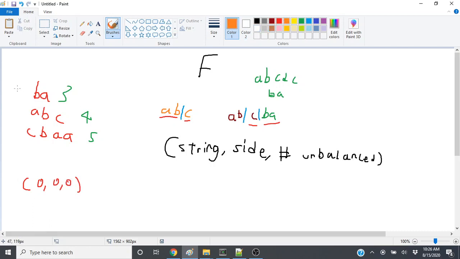This is index 1, this is index 2, this is index 3. You're asking for the shortest path from the initial state 0, 0, 0 to any of the final states. Of course, if you can't get to any final states, it's -1. Otherwise, you look at all the final states and you just ask, what's the shortest one?